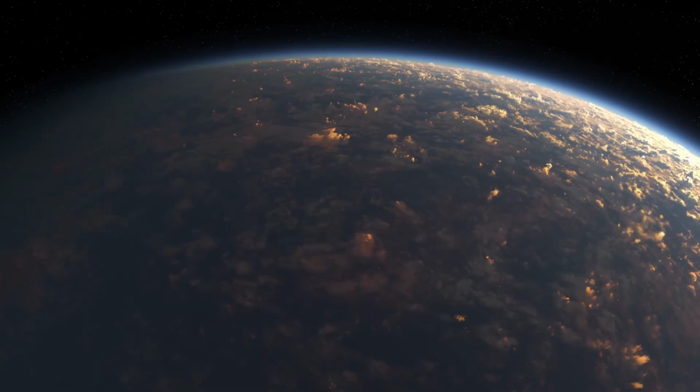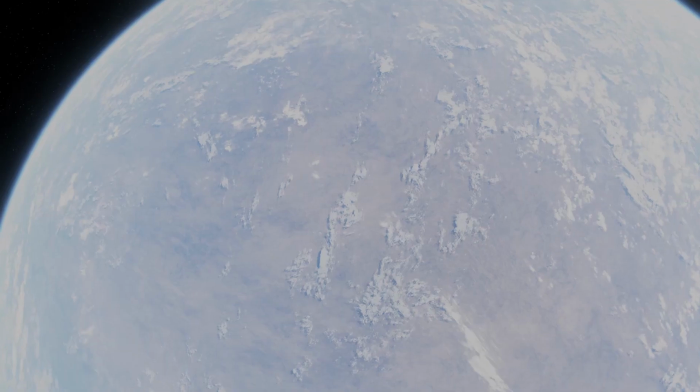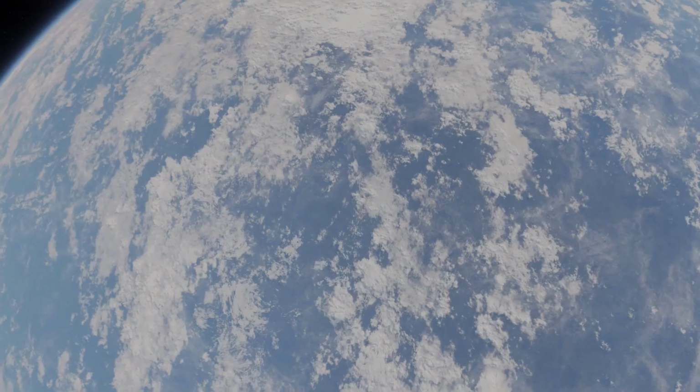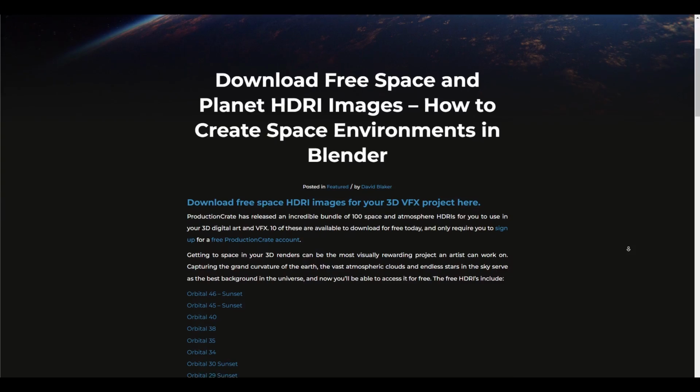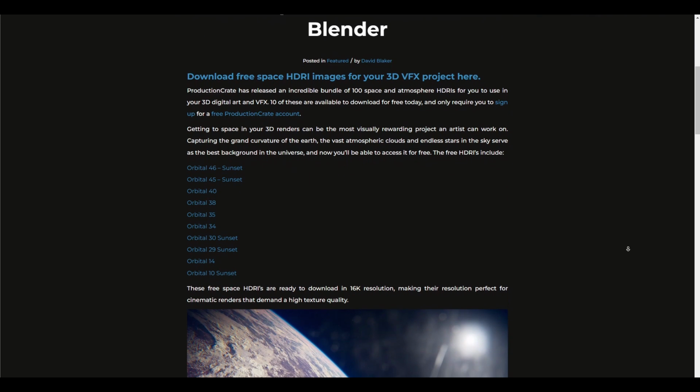HDRIs are an interesting part of 3D image creation, and getting high quality production driven ones comes at an interesting cost. Luckily, you don't have to look further, as the folks at Production Create have just announced the release of 100 synthetic HDRIs, with 10 of them being released for free.